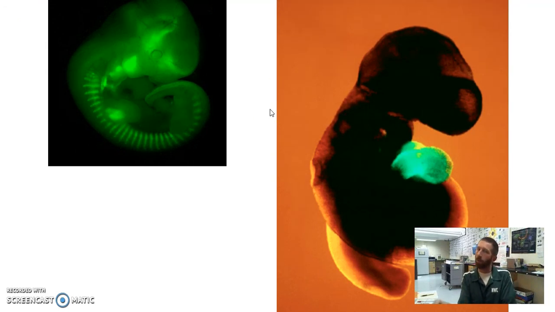But one kind of cool scientific application of this is that we can attach that green fluorescent protein gene to another gene. So if we're studying the development of an embryo and we want to see when certain genes are active and when they're not active, we can genetically modify that embryo. We can genetically modify that gene. Obviously, these are not human embryos. It's unethical to experiment on human embryos. So these are like mouse embryos or something like that.